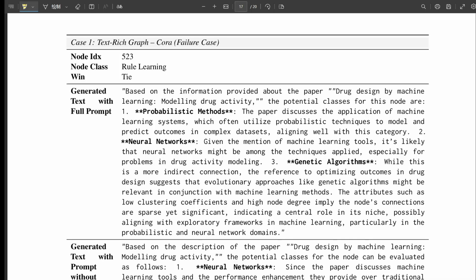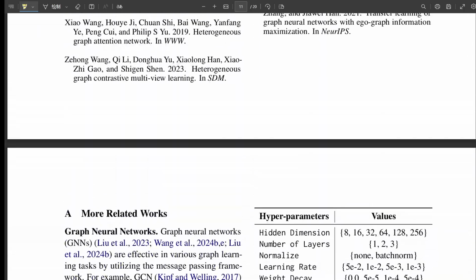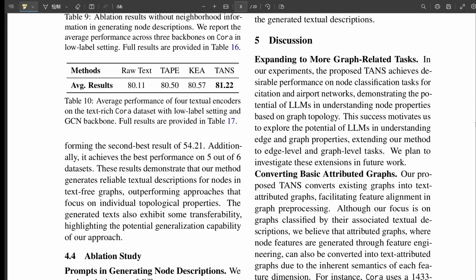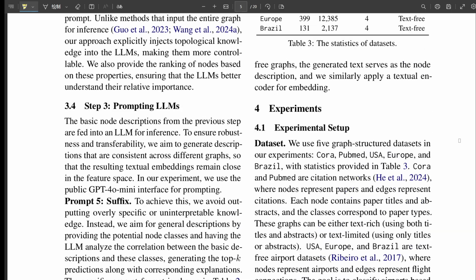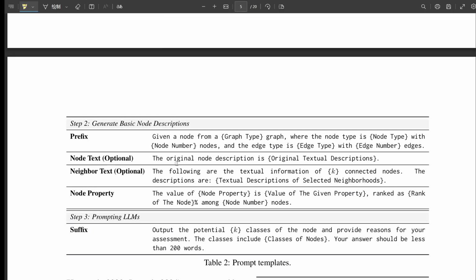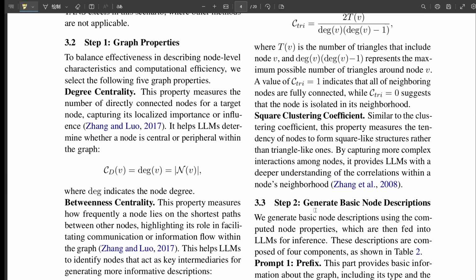Drug discovery. Imagine a graph representing known drug molecules where nodes are atoms and edges are chemical bonds. So like a complex network of interconnected nodes, each one representing a different element. Right, and if we apply TAN-S to this graph, it could generate textual descriptions for each node, capturing not just the atom itself, but its chemical properties based on its position in the molecule and its interactions with neighboring atoms. So it's going beyond just saying carbon or hydrogen and adding those details about the role it plays in the overall structure.